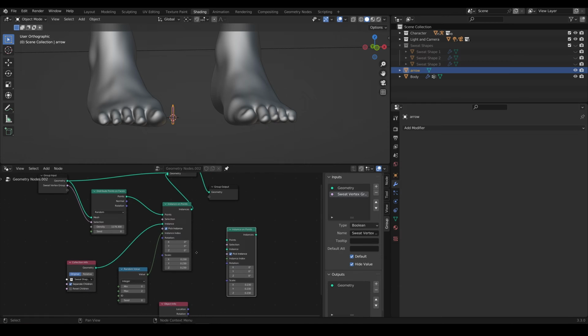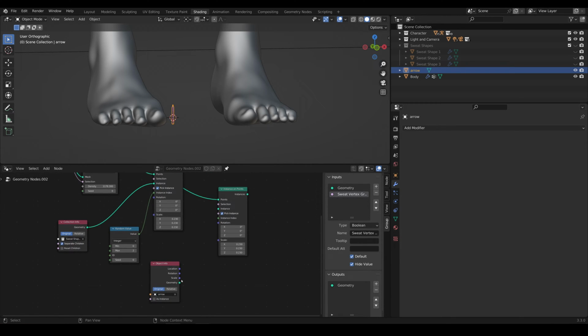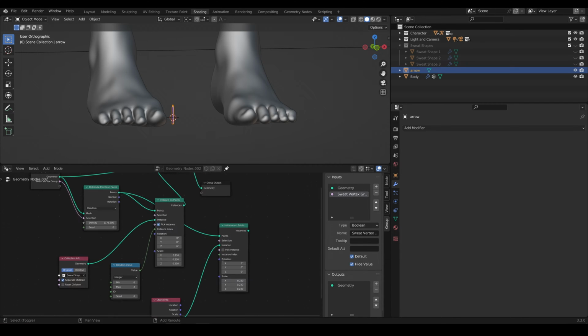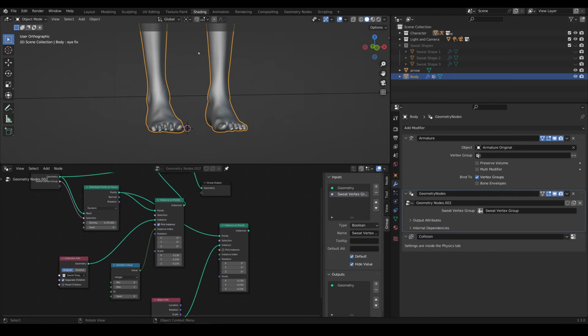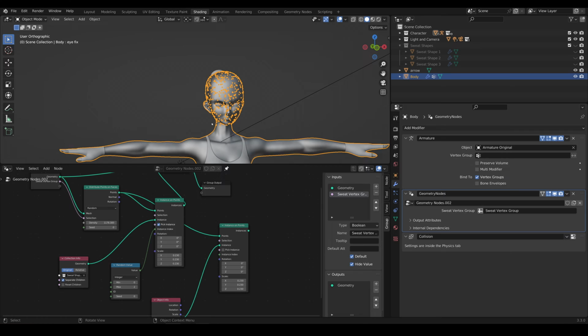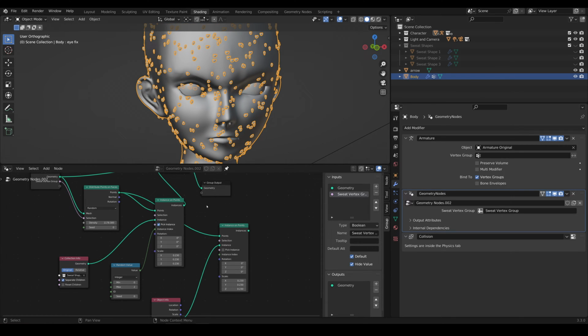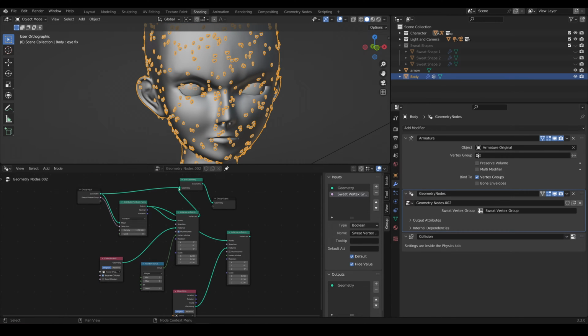instance on points. And I'm going to just duplicate what we have, points. And then I'm going to take the geometry, is it instance, no, pick instance. And so I'm going to replace all the sweat drops on the face with the arrows. And so you can see what's happening here. Okay. So let me back out and then let's remove.